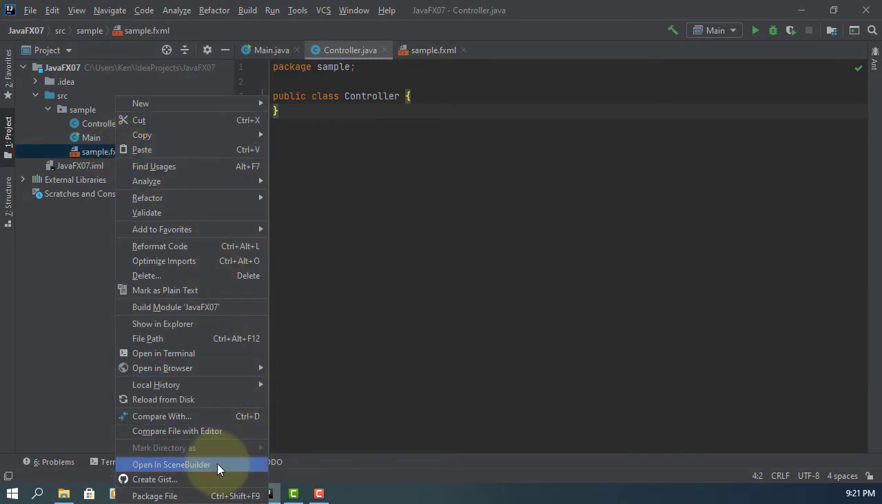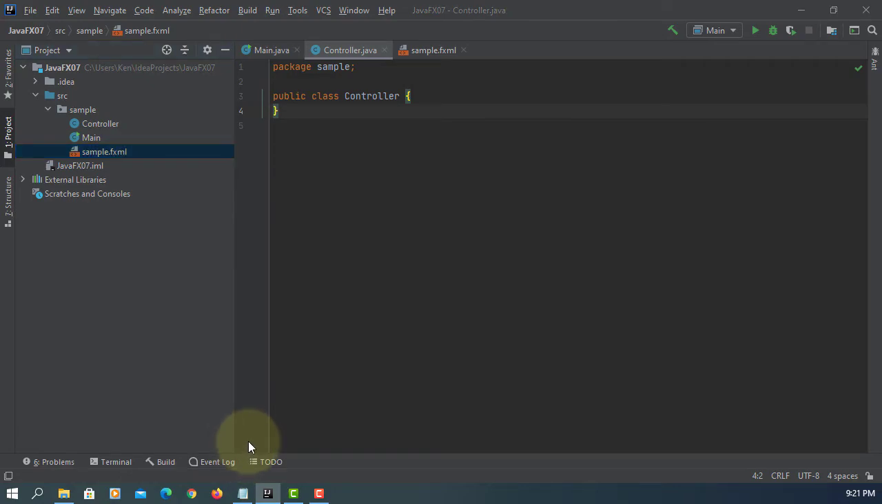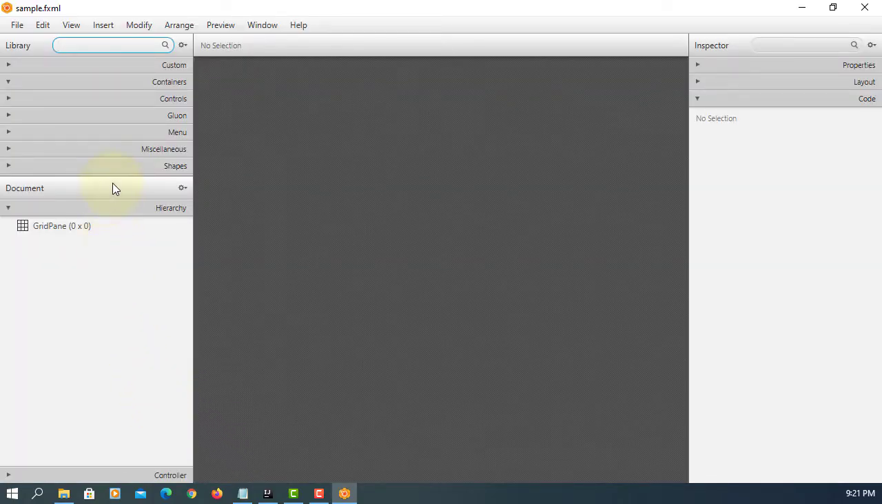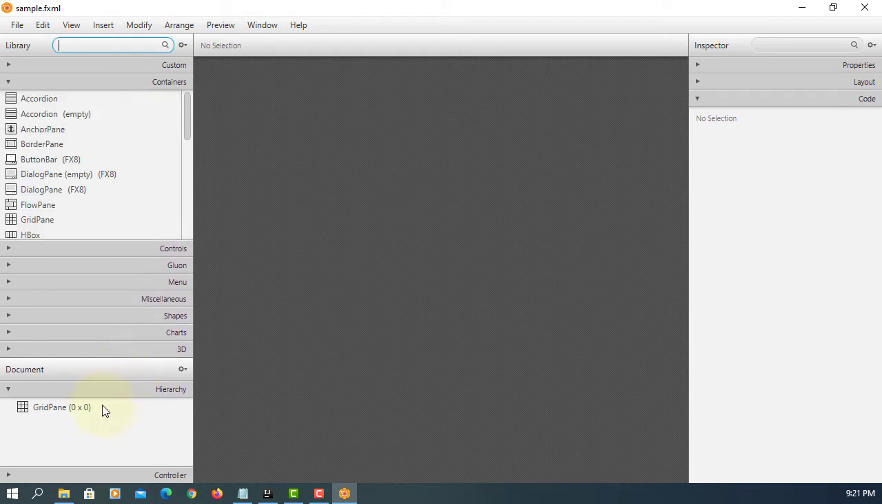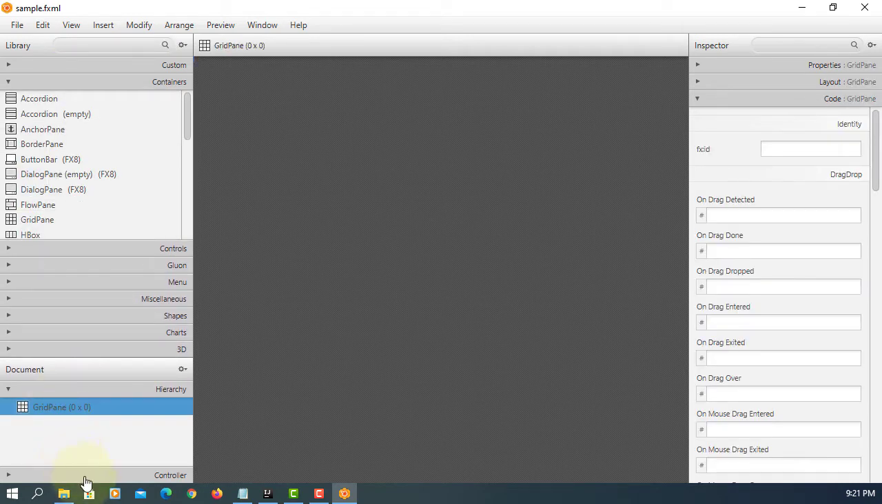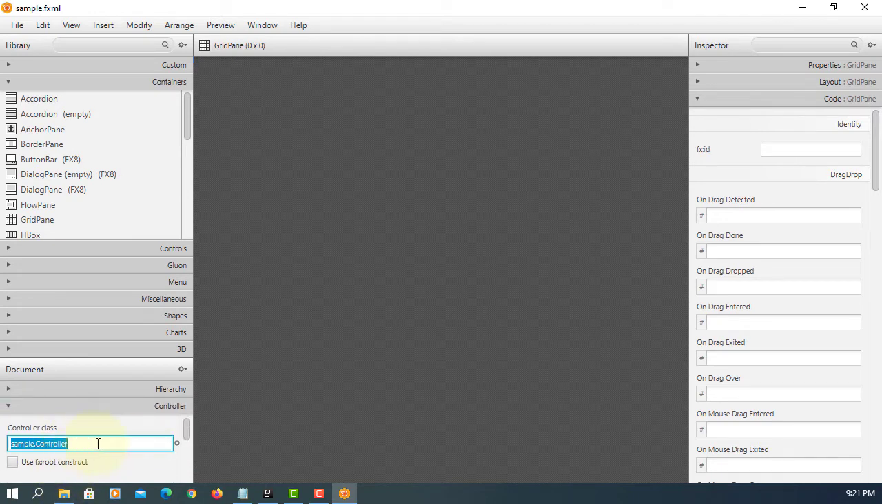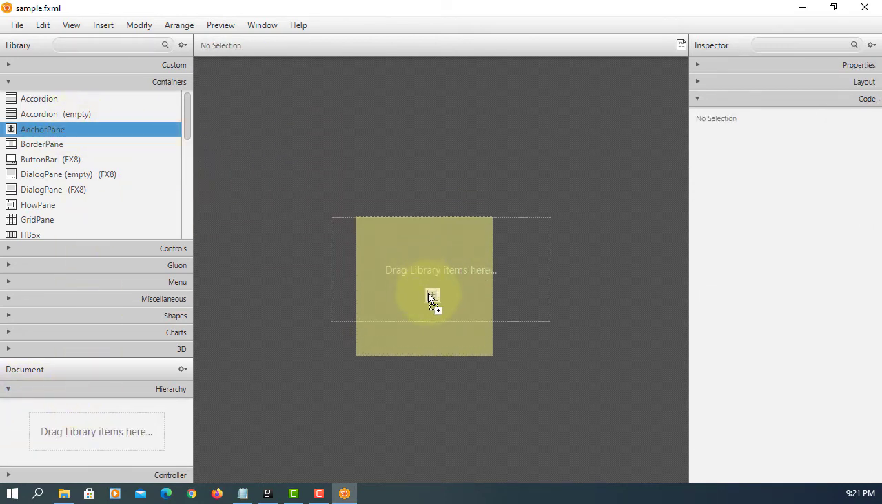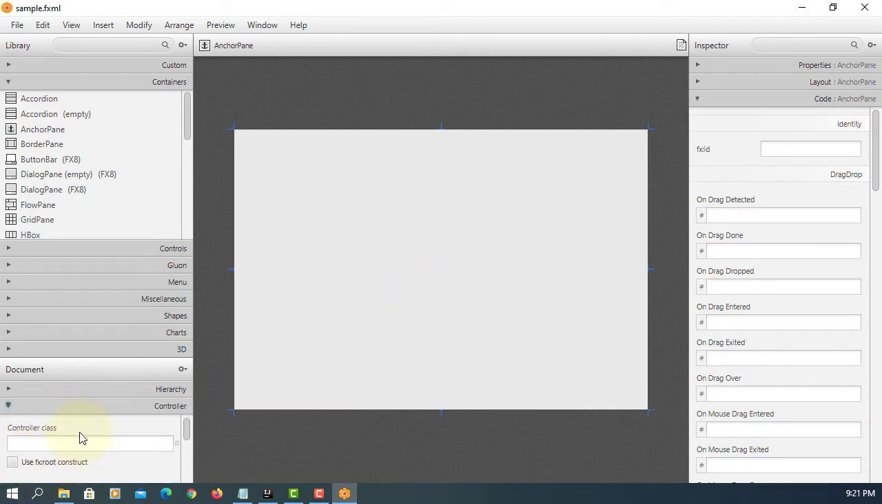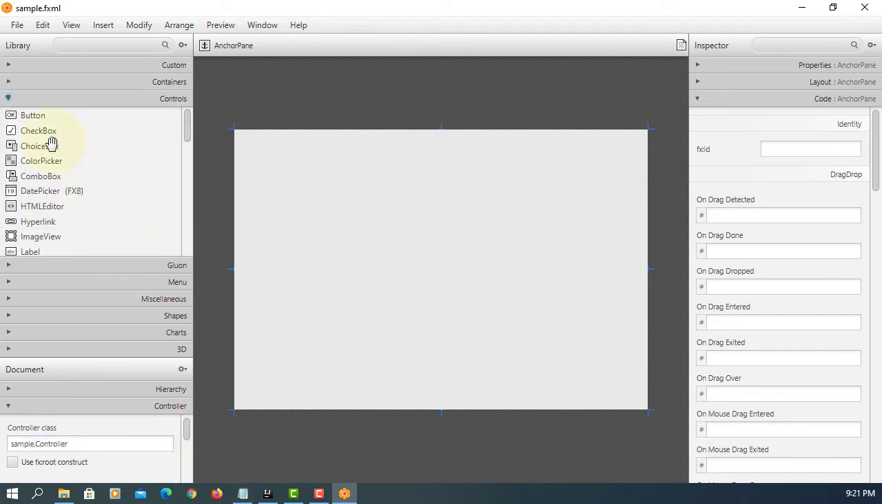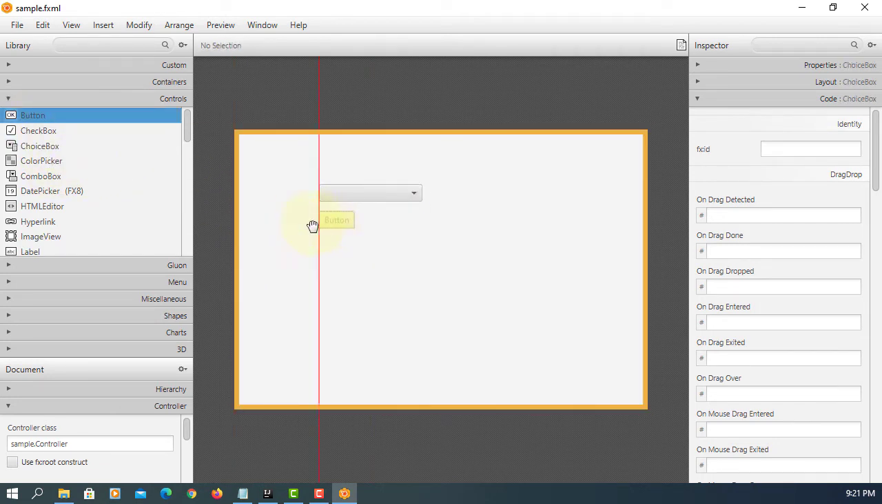Let's open sample FXML in SceneBuilder. So we have a grid pane. Under package called sample and then controller, copy. Remove it. Let me use anchor pane. Here, paste it. Should be sample.controller. So JavaFX controls: choice box, one button, one text area.